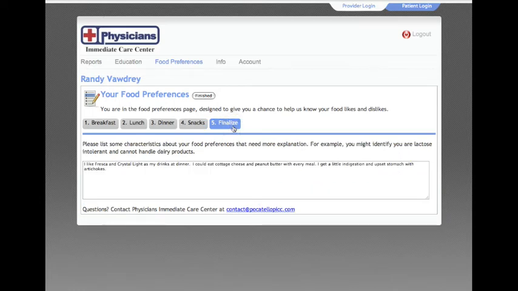As I finalize this menu, this gives me a chance to tell the dietitians who are going to write my eating plans a little bit more insight about me. Because I like to eat lower carb at night, I typically like Fresca and Crystal Light as drinks that I have at dinner time. I love cottage cheese and peanut butter and could eat that at every meal. And this is also the time you want to tell the dietitians about any food intolerances that you might have, like lactose intolerance or any food allergies. Particularly for me, I get kind of an upset stomach when I eat a lot of artichokes.